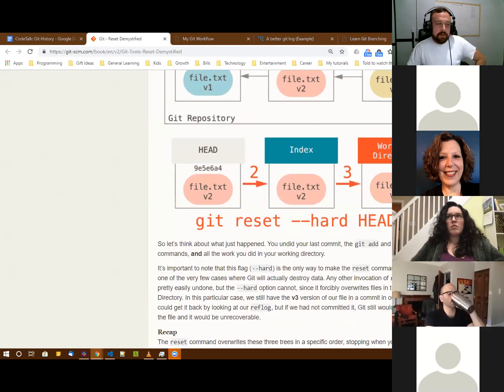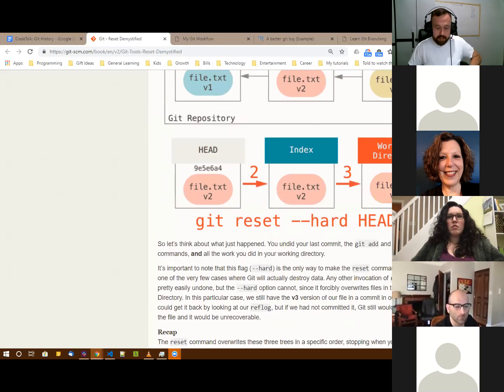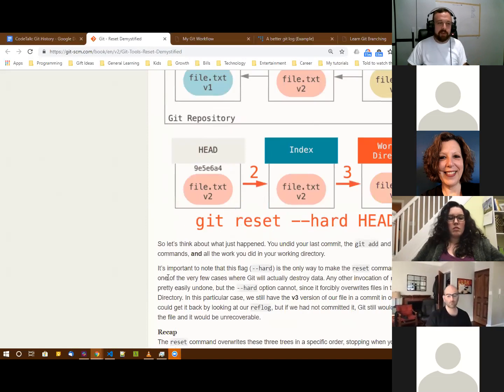Soft is really the same thing as a detached head, which is checking out the previous commit, which we don't want to do. So if you've ever had that situation, it's kind of like that.